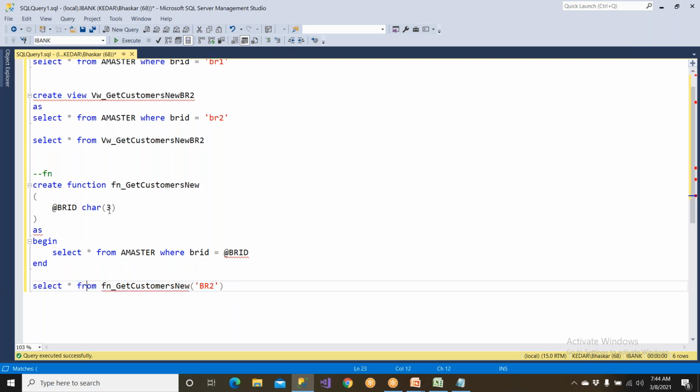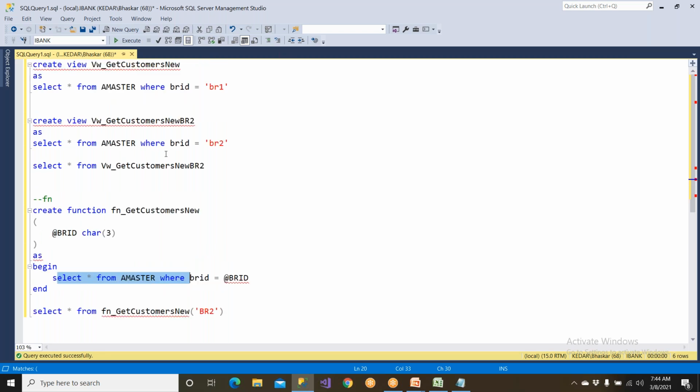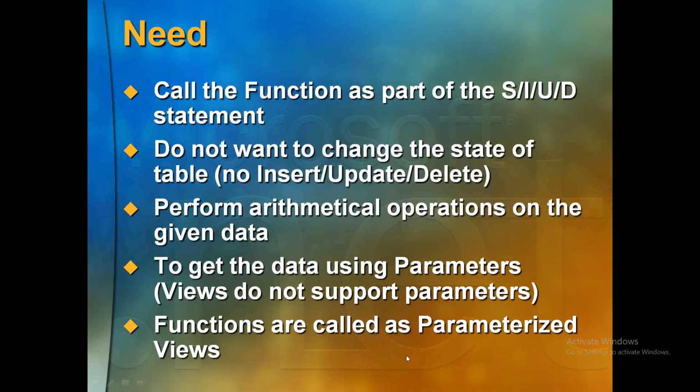So this is actually a view. Why? Because this is a query inside a view, right? So people will say views can be called as part of select, even functions can be called as part of select. But when you supply an input parameter, this is what is called a parameter. Parameterized views are called functions. That is also one more thing. Functions are called parameterized views.